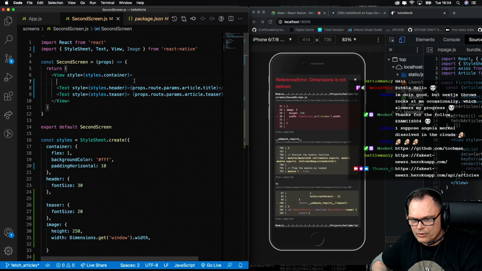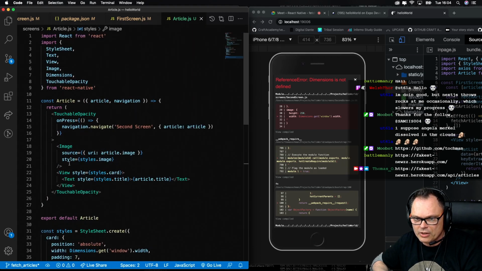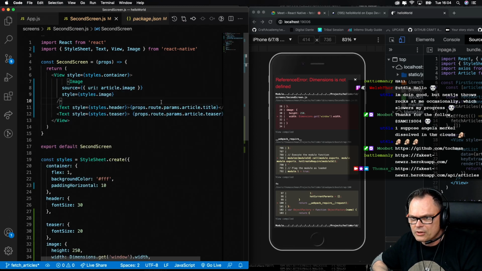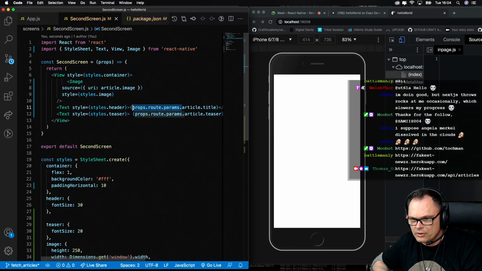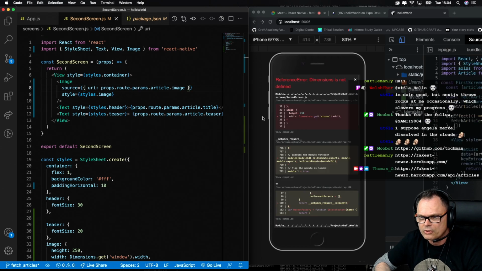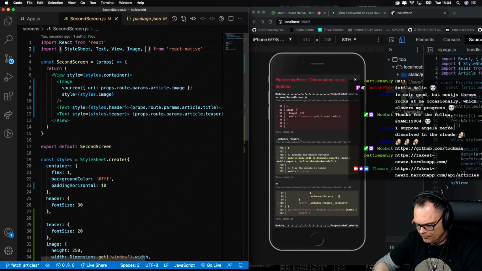And then we just do image. Well, we can take that from the article display. Where was that? That was here. Right, and then we go to the second screen, and we just import this, and we just use this. The URI would be the article, this one, something like that. And let's see if this works. Well, we need to import dimensions, sorry. Dimensions, there we go.